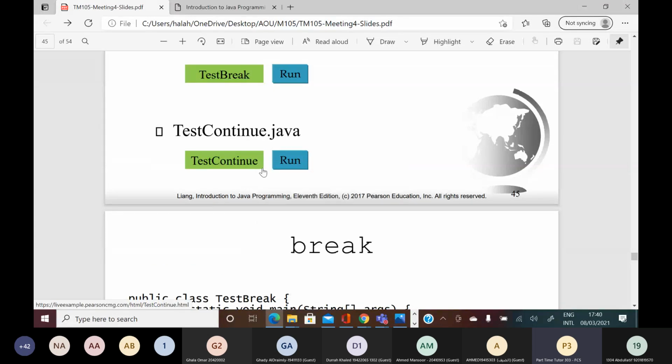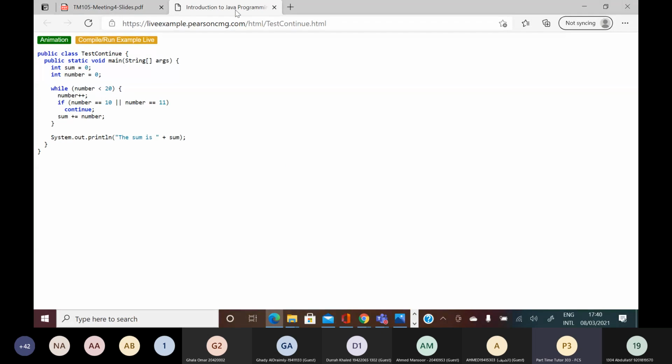And continue, what will happen here? We have the same example, but rather than break, we have continue. So in this case, if the number was equal to 10 or 11, this statement, which is inside the block of the body, will not be executed. And the while loop condition will be tested again. So it will check the value of the number. Is it less than 20? It will come inside.